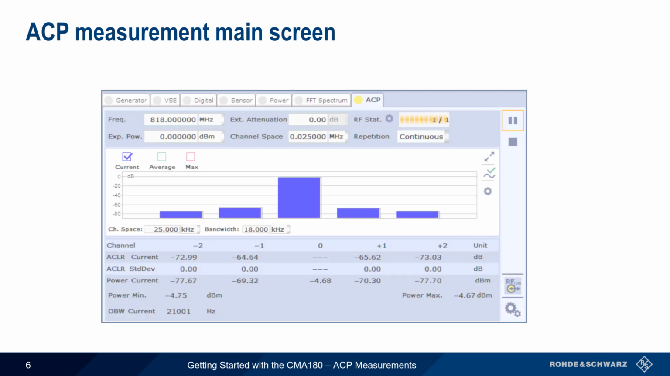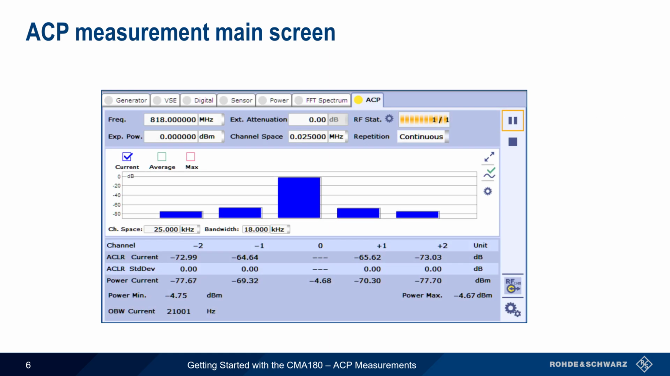Now let's look at the main ACP analyzer screen. The buttons on the right side are used to start, stop, and pause the measurements. At the top of the screen are the most important measurement parameters. In the center are the channel power bar graphs, and at the bottom are the numerical values. In the remainder of this presentation, we'll go through each of these areas and explain how they're used in performing adjacent channel power measurements on the CMA180.